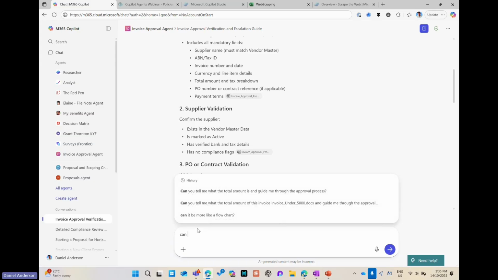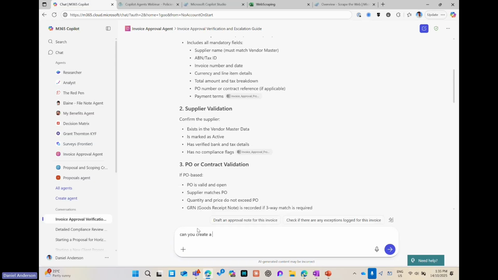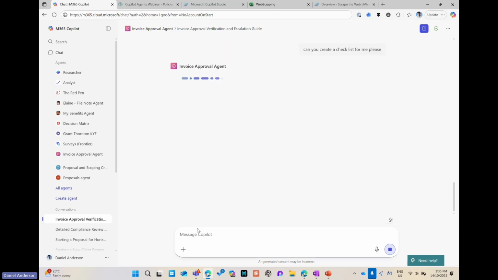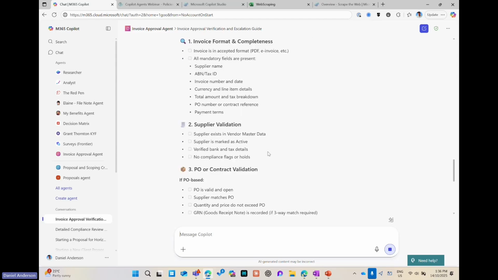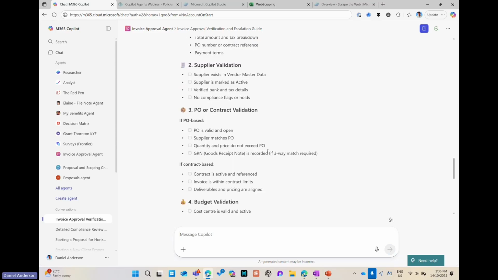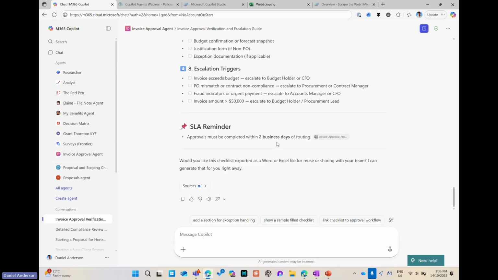I might say, can you create a checklist for me, please? Important to say please and thank you, because that was the information. Maybe we want to have something that we can action, all right? So now what I've got is a checklist. I can then take that checklist and make sure that I'm doing and ticking everything off.